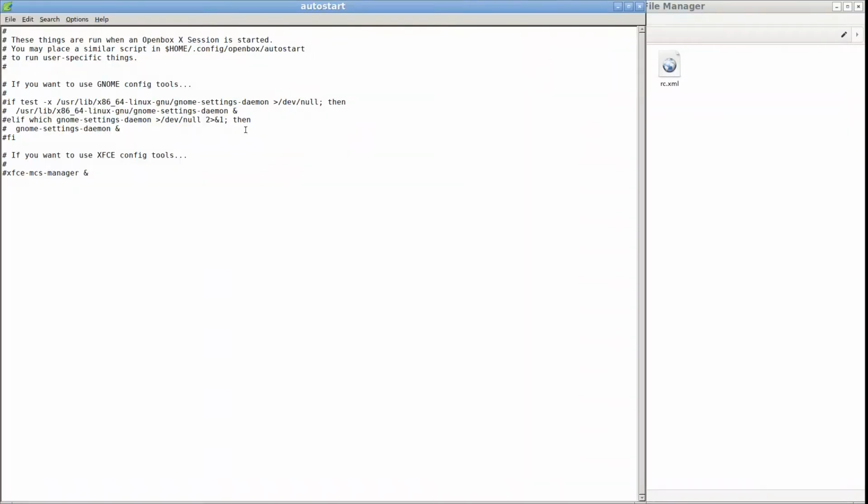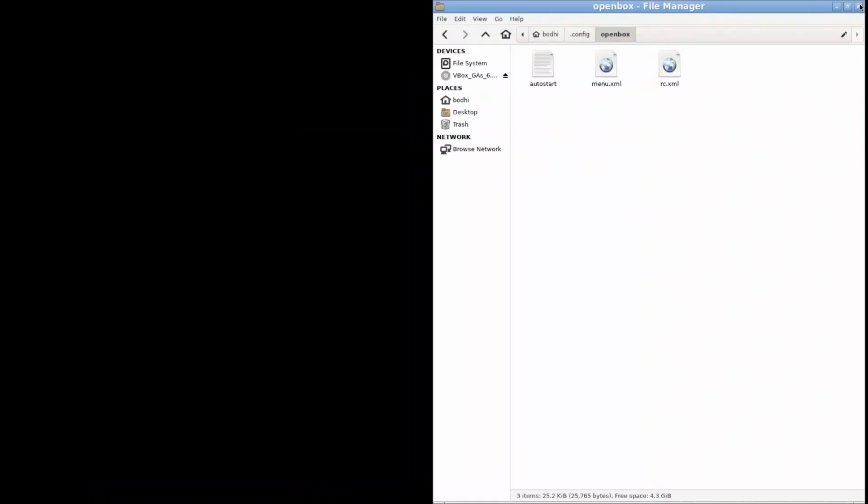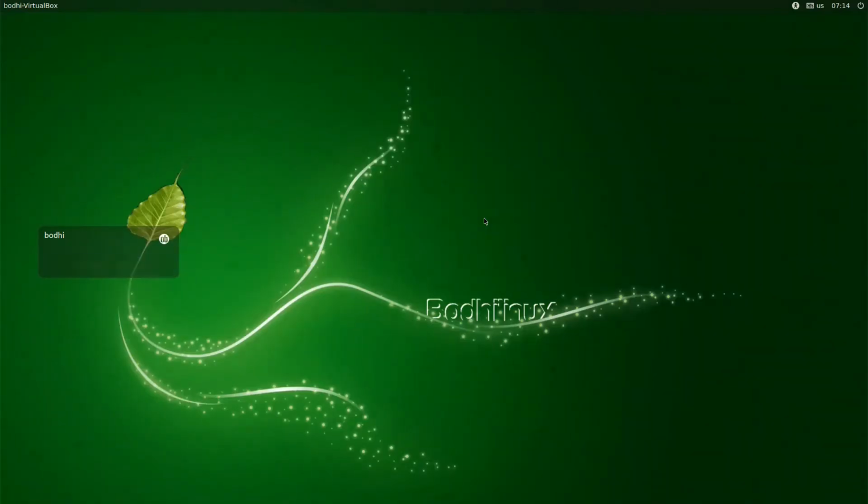So here in the autostart, what I will do is put tint2, and I will also add nitrogen --restore. We will talk about it later. I will save it, and it's finished. And let us restart. I will exit and press again. So now we have our tint2 and the wbar. Let us go to Thunar again.